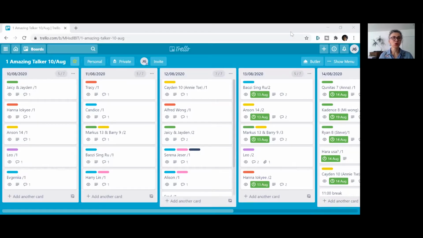So here you see 1 week of my teaching calendar. In Trello, this is called a board. So the name of the board is here, and when you click into it, you can change the name. I always name it numbers and then the date. So this board starts on Monday, the 10th of August.